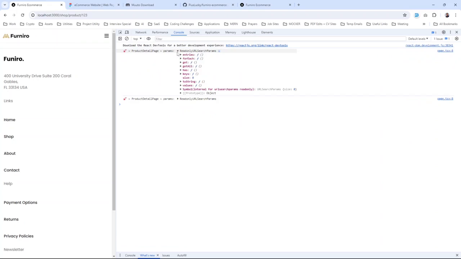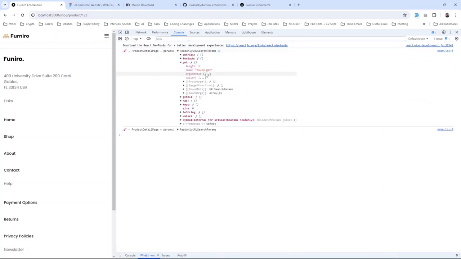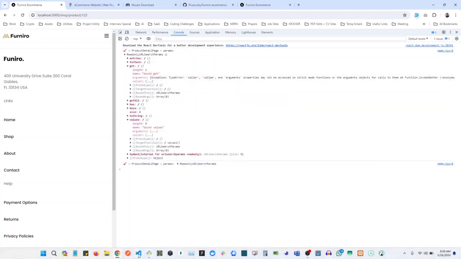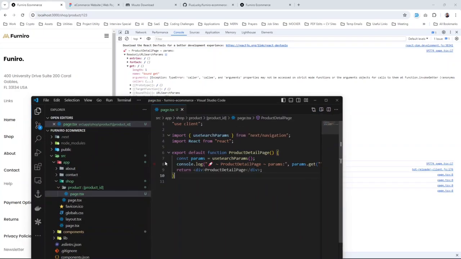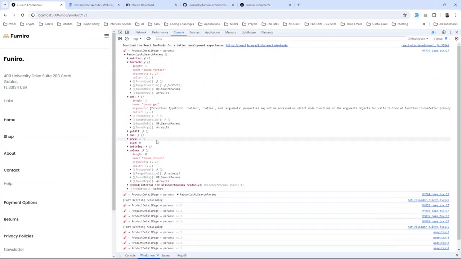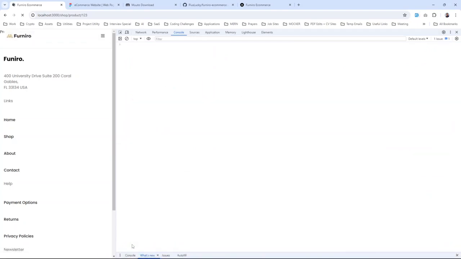So you can see it's not read-only, so you can actually use the get function to get the things that you need, right? So there are some feasible values. What I'm going to do is params.get. I'm going to increase my font a bit. Remember what we'll call it here, we'll call it the product ID. So I'm just going to do product ID, and let's go. I'm going to refresh it again.